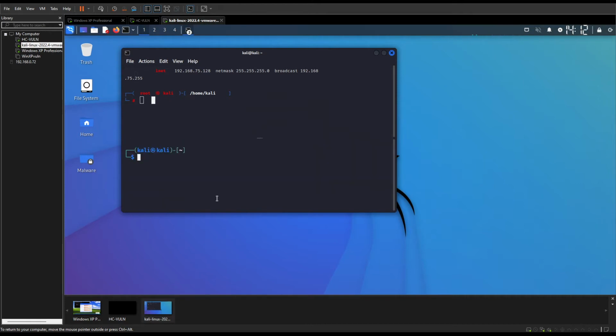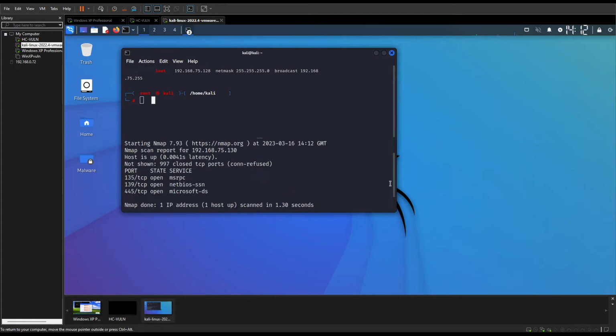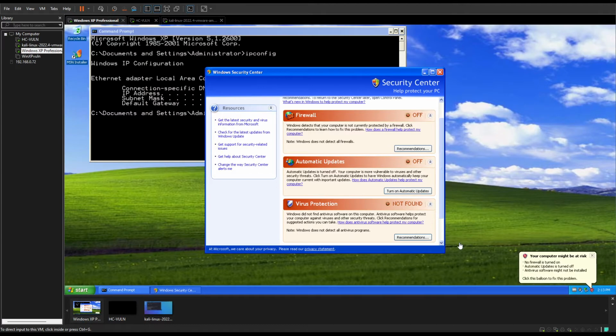So if I was to do an Nmap against 192.168.75.130, you can see that 997 ports are closed. The host is up, but this is because clearly the firewall is off.